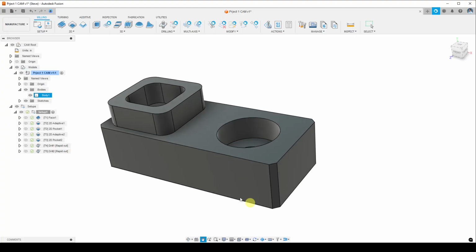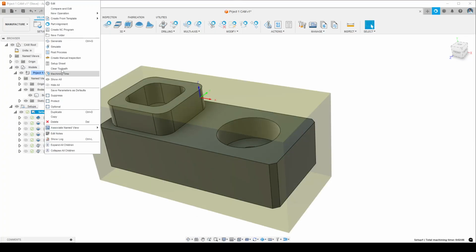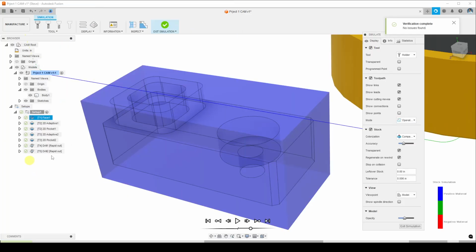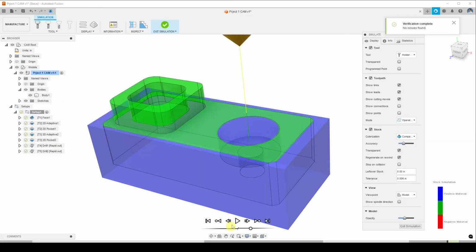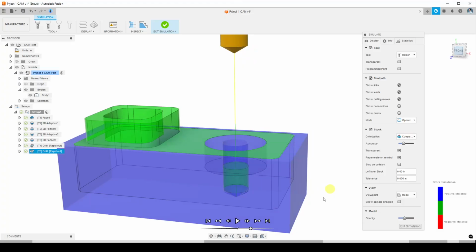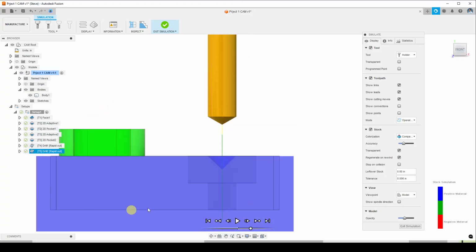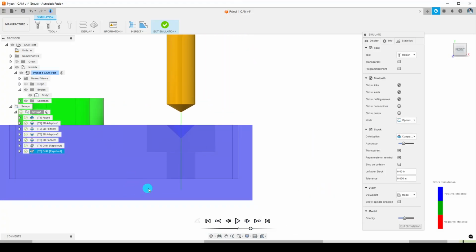Okay, let's simulate the whole thing. I'm just going to skip down here to the bottom, and we got spot drill and then our final drill. And we can see that go again. So we have final drill, goes through the bottom, and then comes up. Perfect.